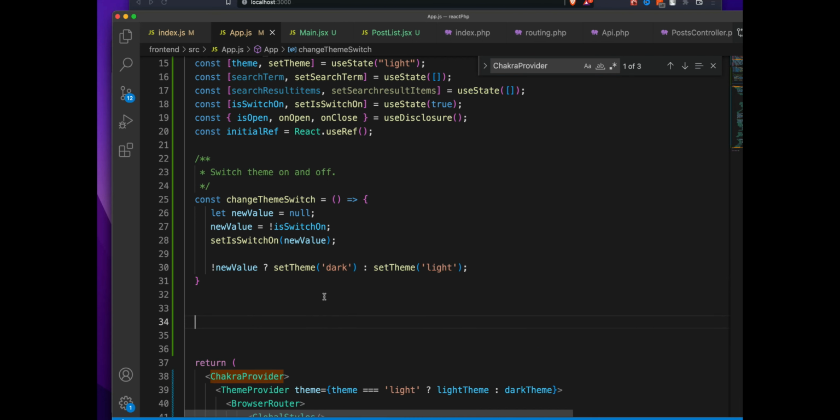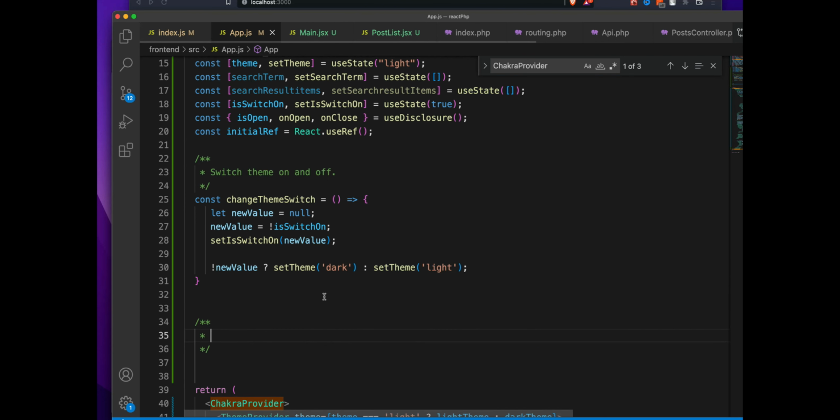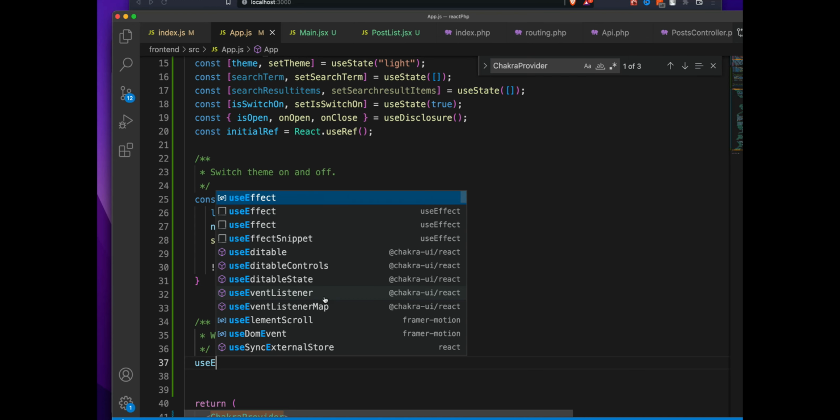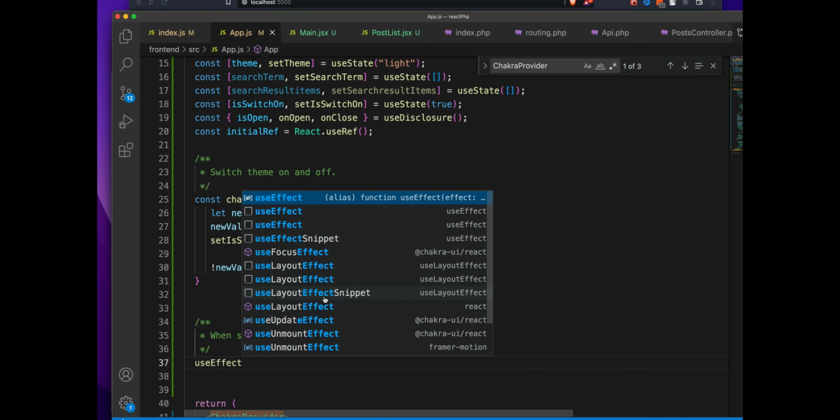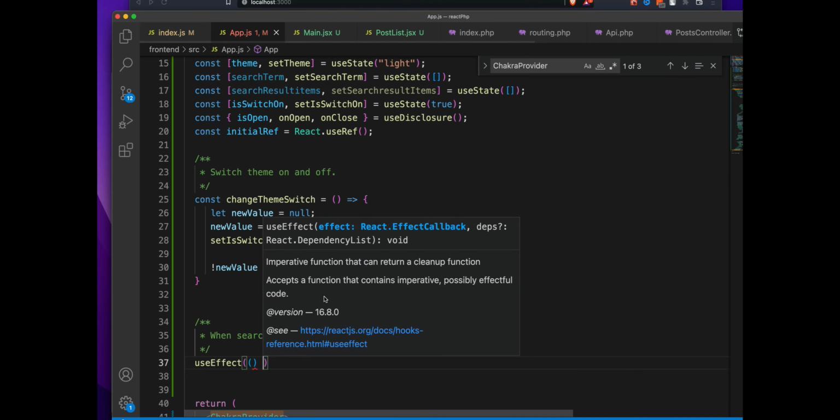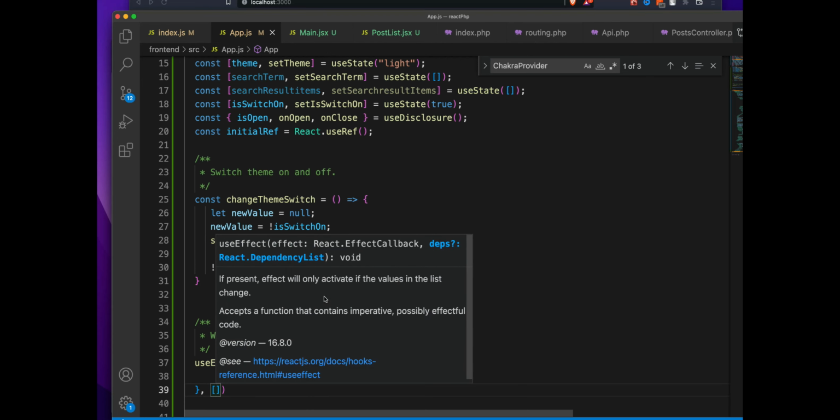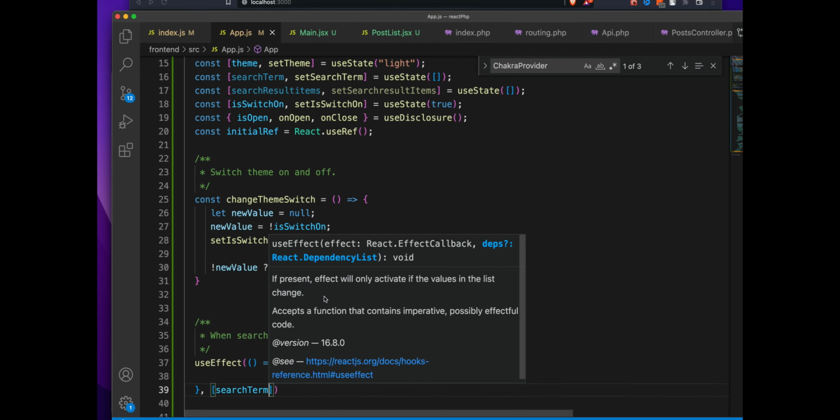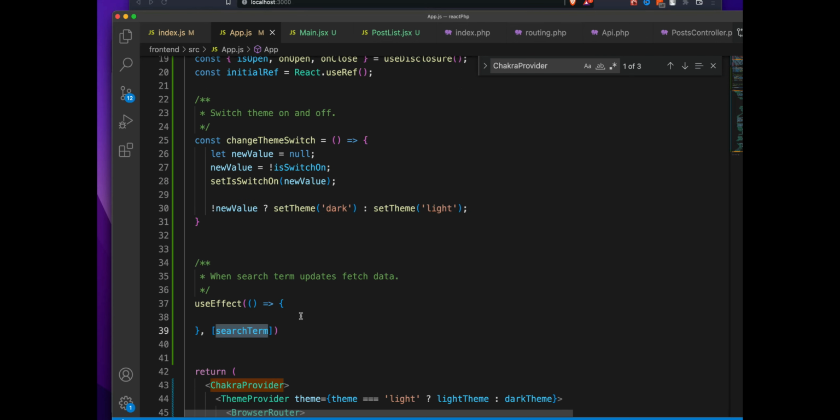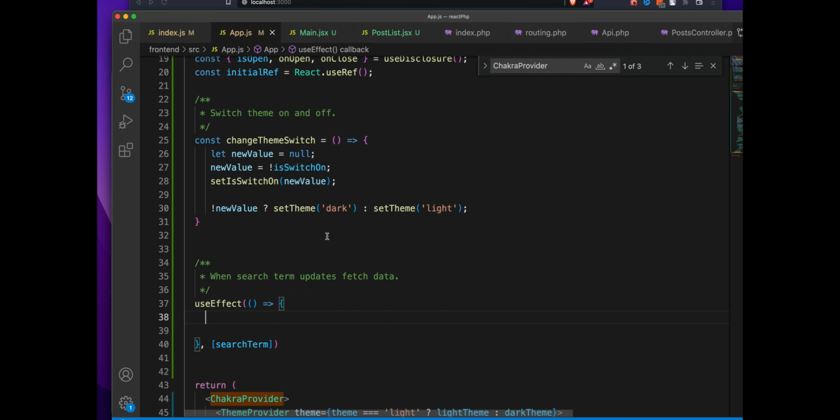So here what I want to do is, when the search term updates, fetch data, something like that. And what we can do is say useEffect, and useEffect is going to have a function like this. Here, comma, array, searchTerm, so we're looking for whenever this changes or updates. So what do we want to do? We want to query just the way we did before.